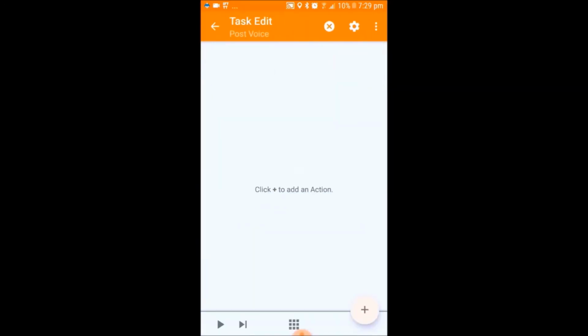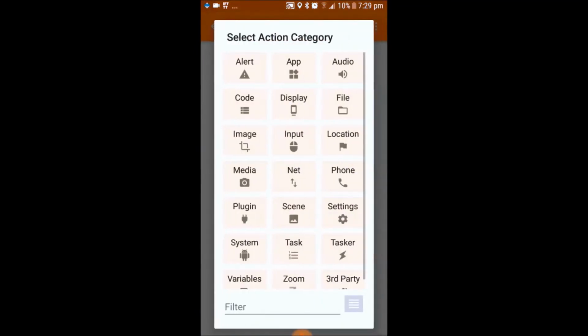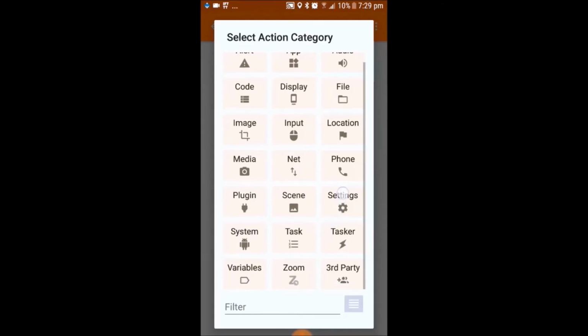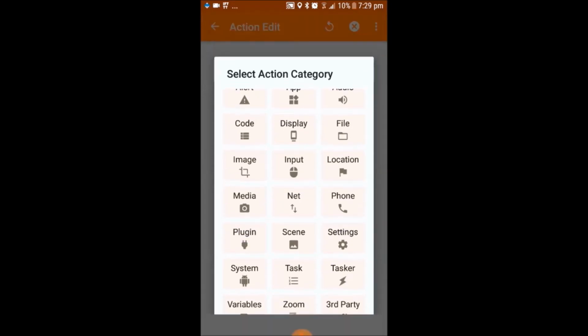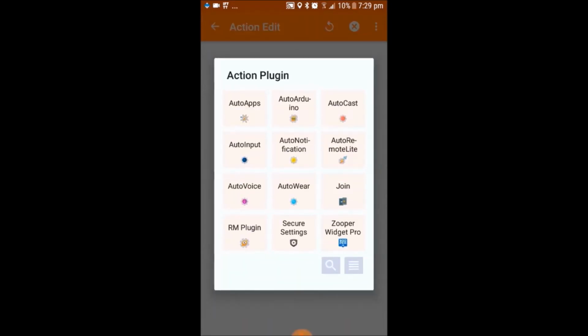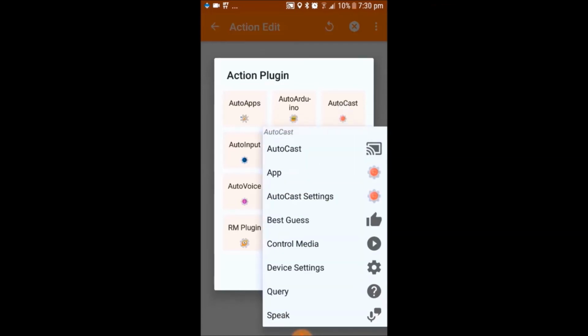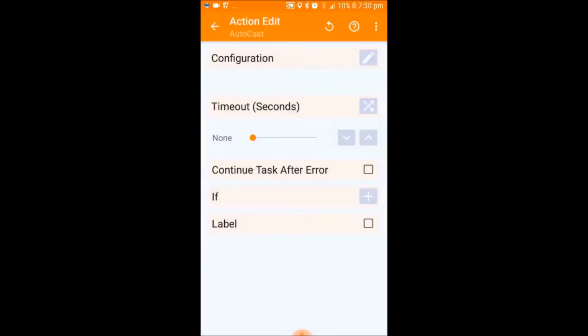Similar to profile, the add button on the bottom, the little plus symbol, click on that. That's the first task we're going to have. Now we're going to go into plugin again. And this time we're going to say autocast. At the top, I'm just going to select that. The little pencil symbol beside configuration, we're going to click that to configure it.